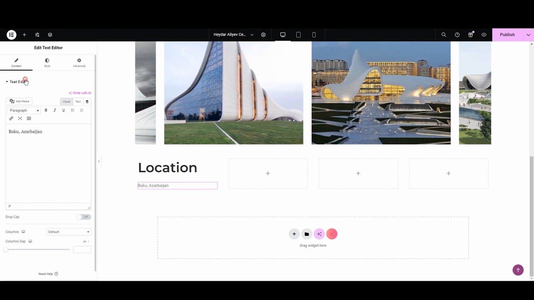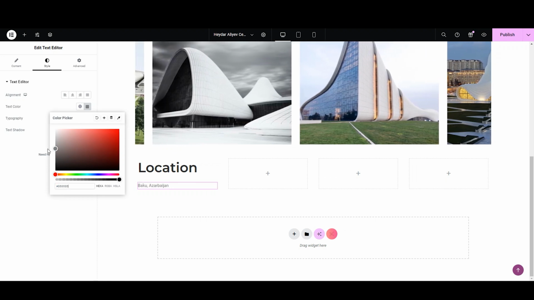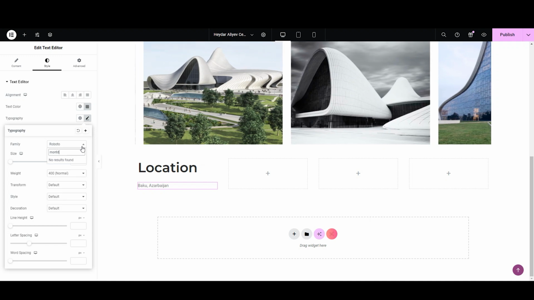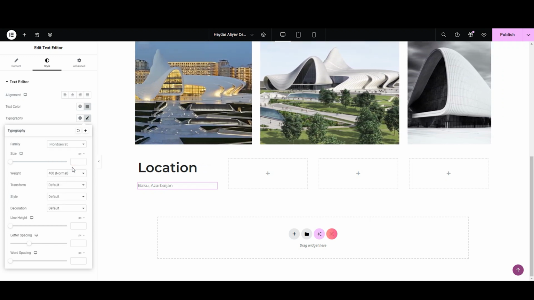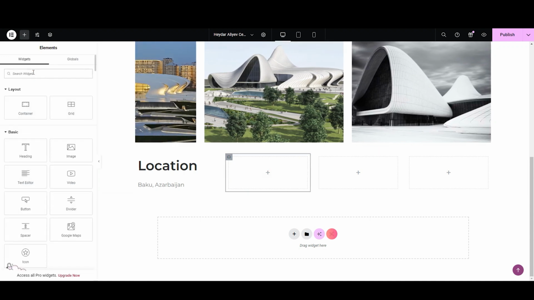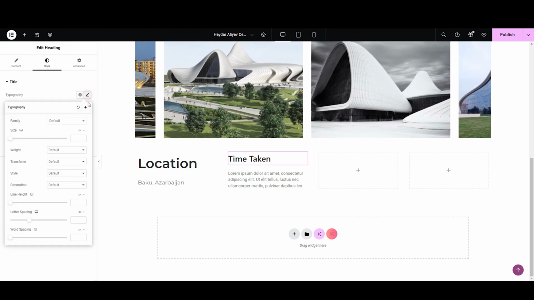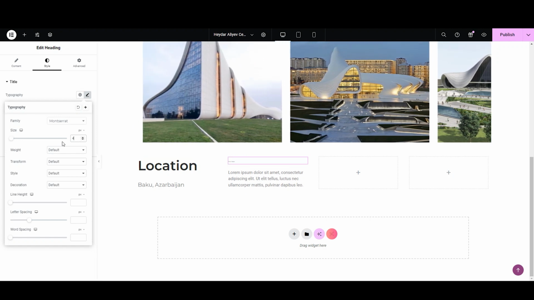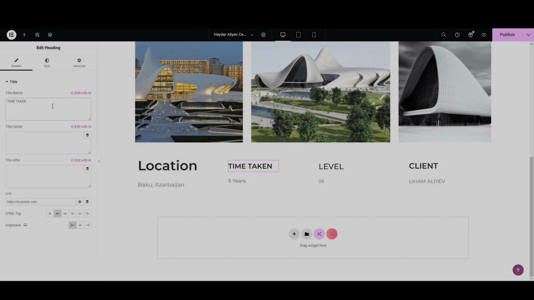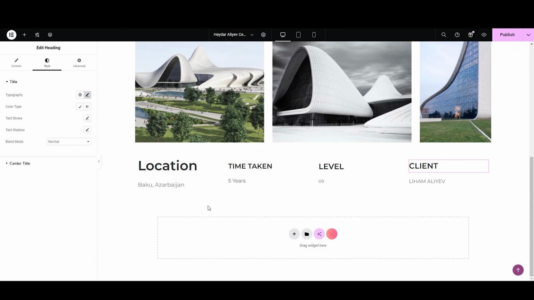Now close this section. Move to the styling tab, change the color. Something like this. Now click on this typography menu. Choose the font family, adjust the font size. Now we will add the other details in the same way. Yeah, now have a look. It's amazing, right?